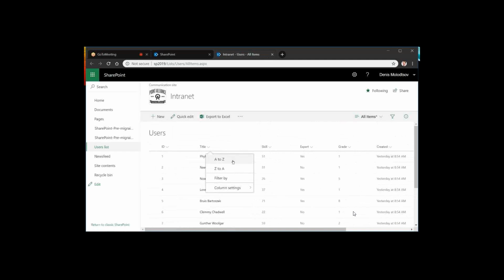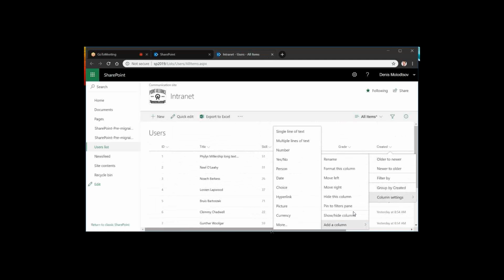For example, if you pay close attention to sorting by different column types, you see if it's a number, it says we can sort from smaller to larger or larger to smaller. If it's a text, it says A to Z. If it's a date, it says older to newer. So that's a lot more user-friendly than before.